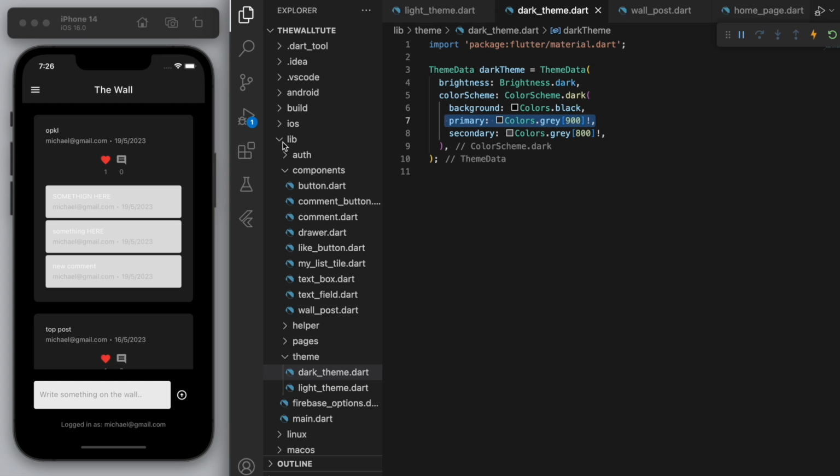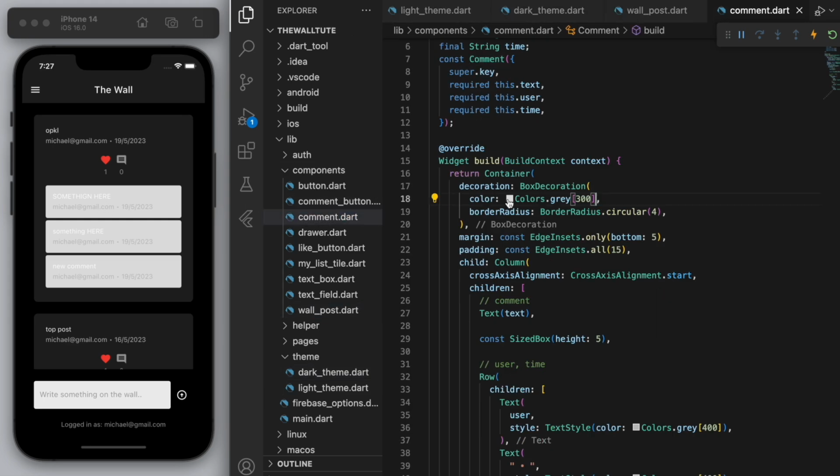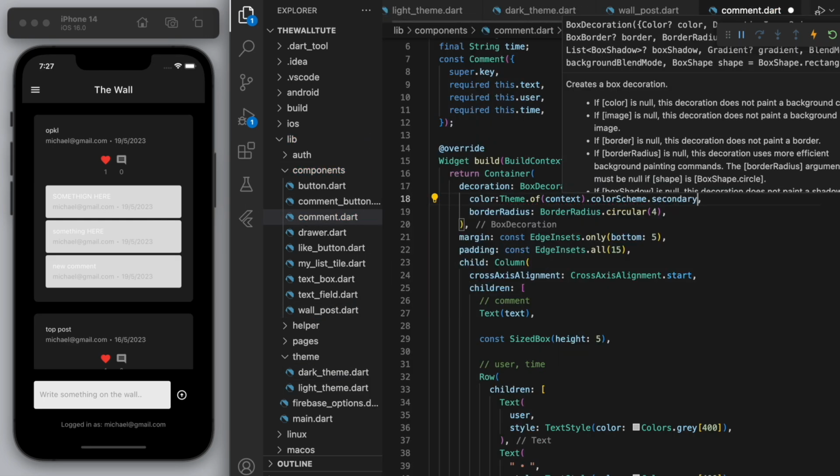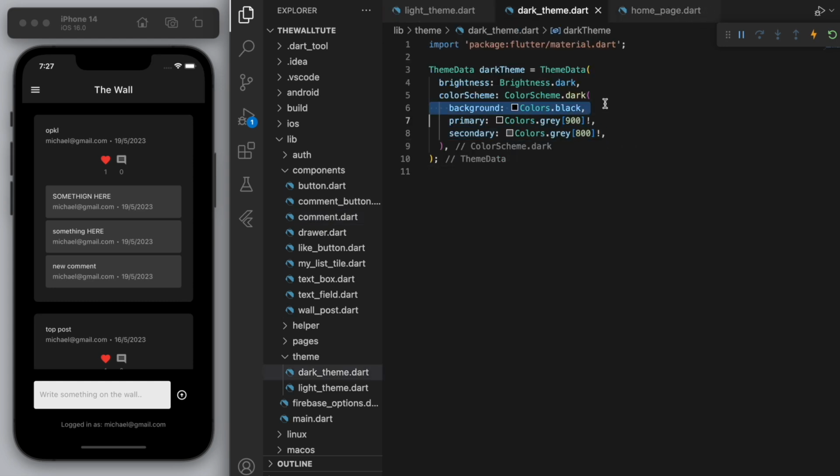So let's go to the individual comments now and give it the secondary color. Cool. And then if we restart this, this is looking pretty good. So on a very high level, you have to specify this theme data, and you can see the background, the primary, and the secondary color is what you can specify.